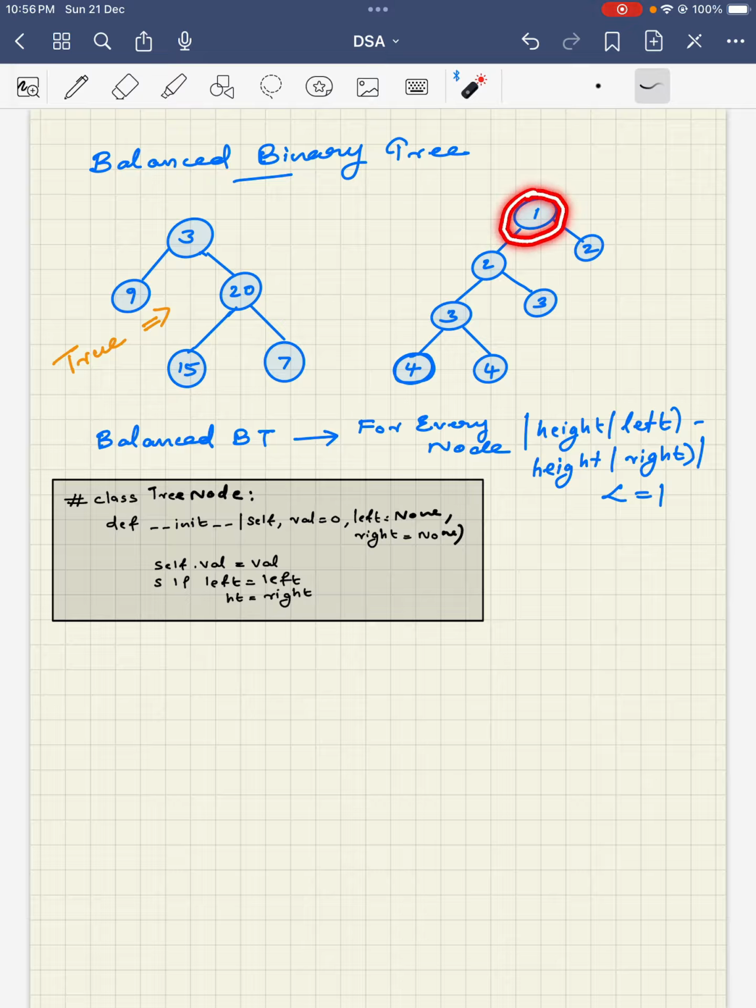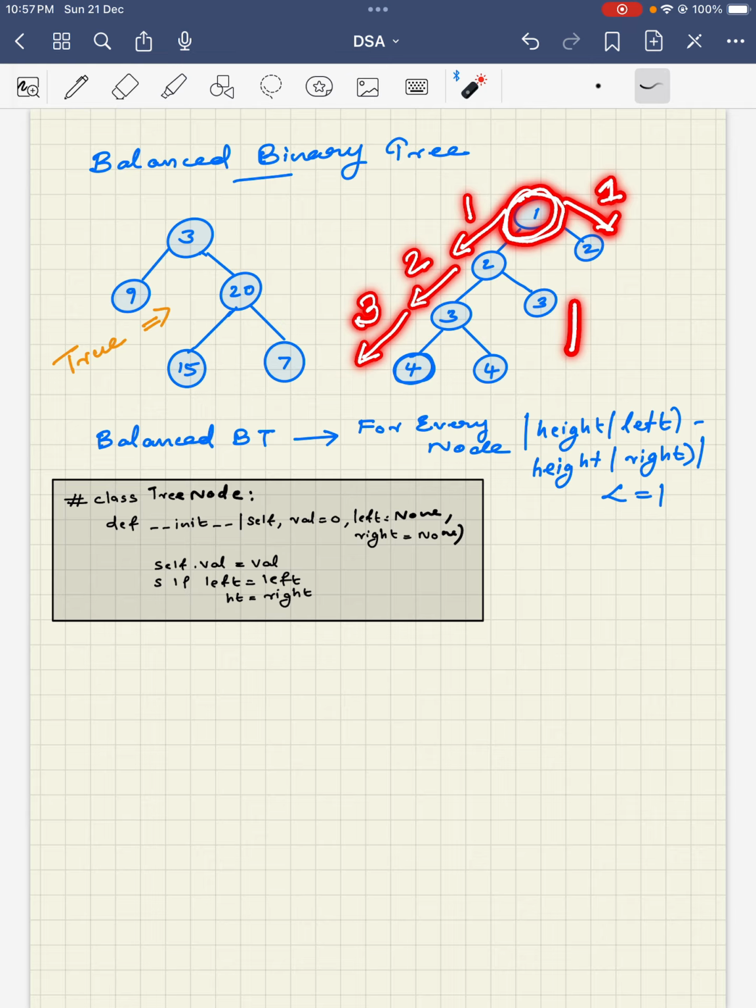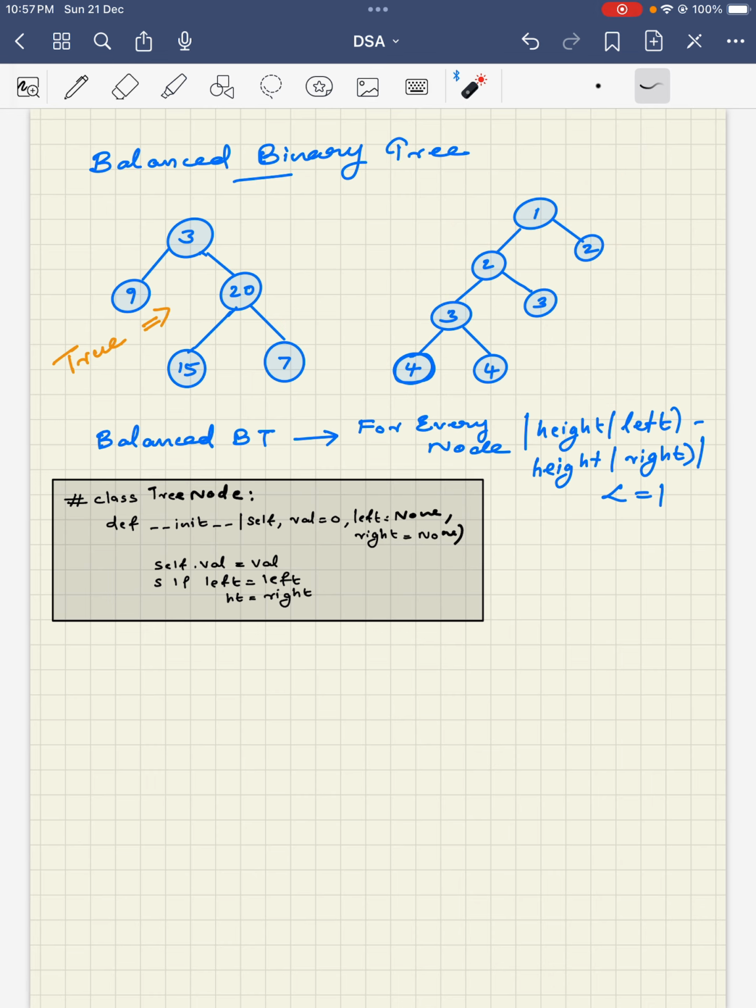If you look at this particular node and go towards the left, 1, 2, 3. The left depth for this node is 3 and the right depth is 1. So let's take the absolute difference: 3 minus 1, which is equal to 2. Is 2 less than or equal to 1? No. So this condition has been violated. At this stage, we don't need to check any of the other nodes. We can simply return false. So this is the problem statement of balanced binary tree.